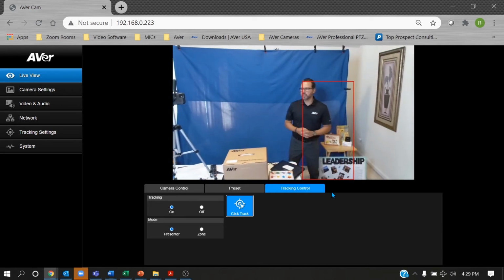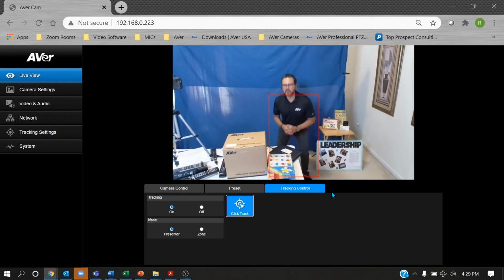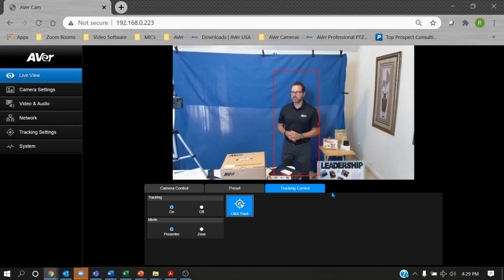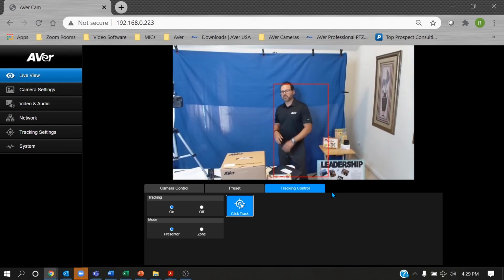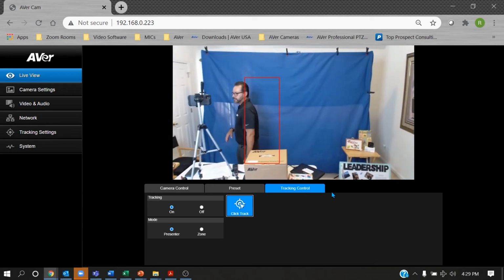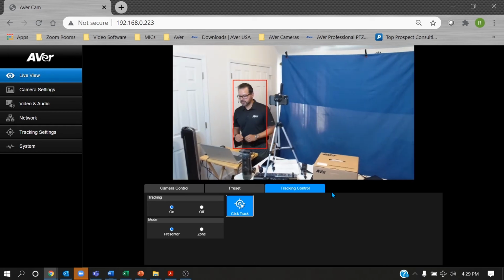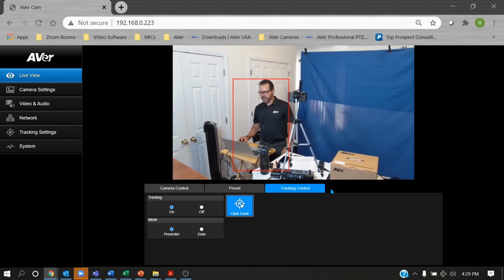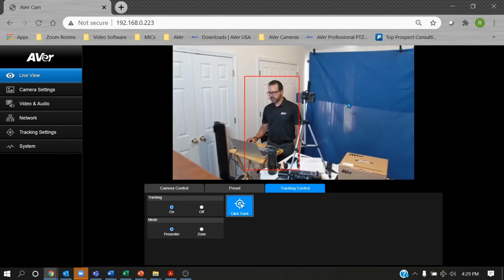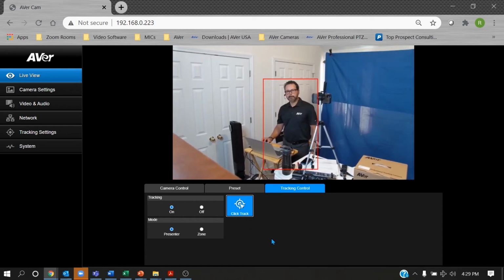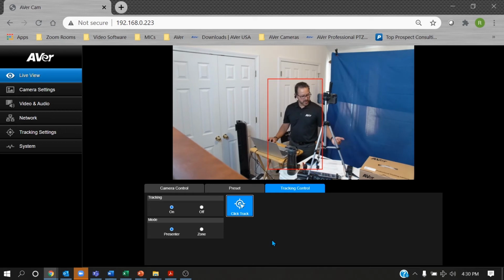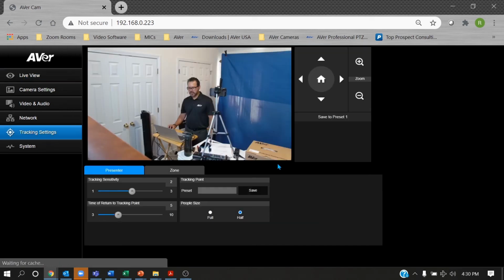So this is where it'll just follow me around nice and smooth, no matter where I go, even if someone else were to walk in front of me. It will stay latched onto me. And then I could select that second person that's in blue, click on them, or use the switch button on the remote. So I'll turn that off. Zone mode.